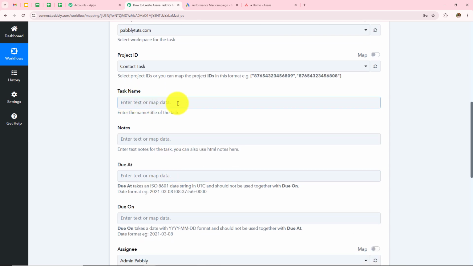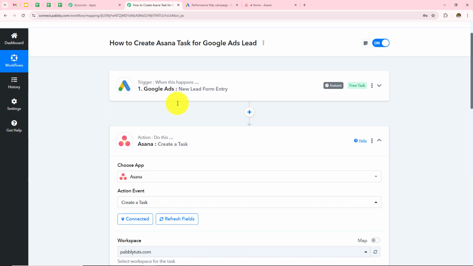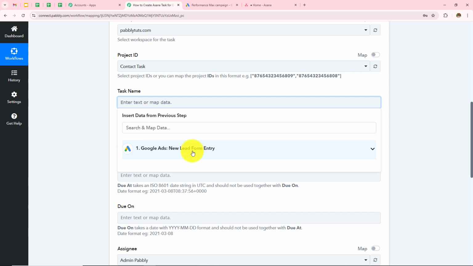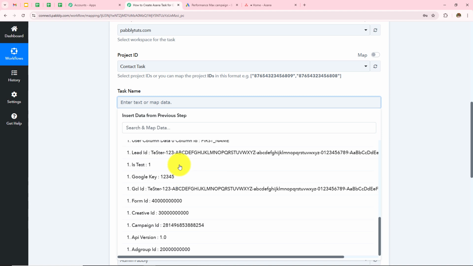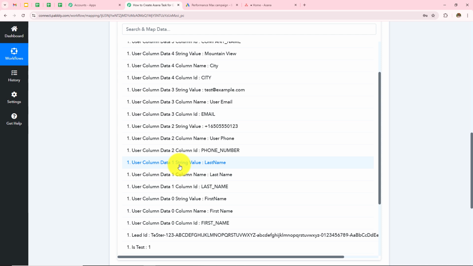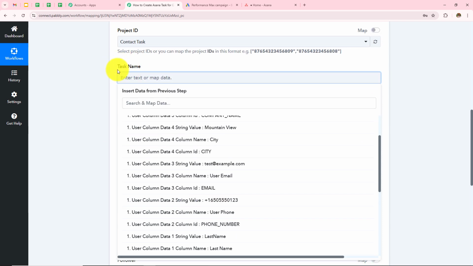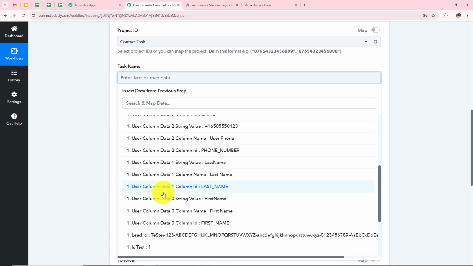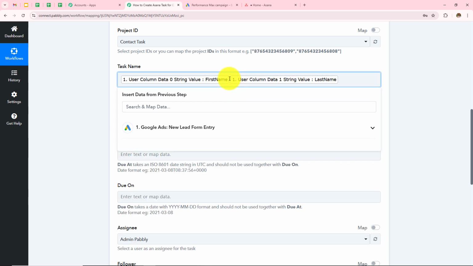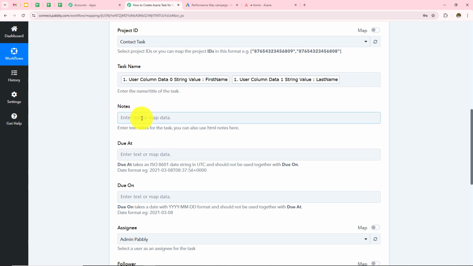To enter this, I am going to use a method called mapping, which means I am going to enter data from my previous response. I have received the response from Google Ads, and as soon as I click on this task name field, this will appear in front of me, and when I click on Google Ads, I can see all the responses that I have received from there. Now I have to enter the first name and the last name as the task name. I have not received any task name, so I am going to enter the first name and the last name of the lead as my task name. So here I have entered the first name, and then the last name, and put a space between these two. Now I have to enter the notes.